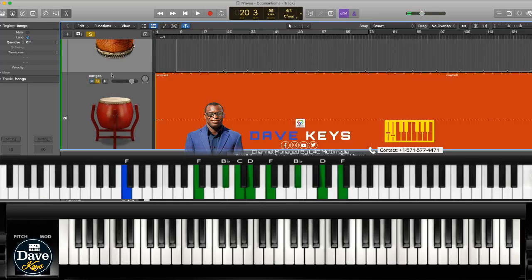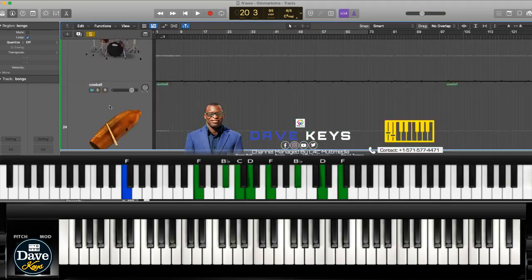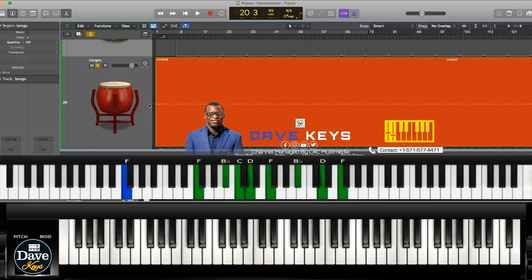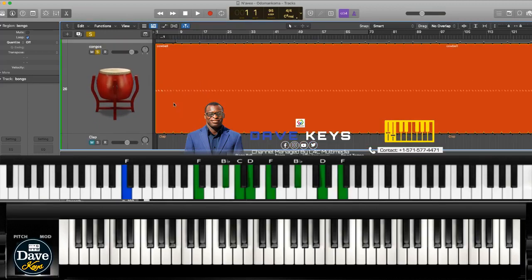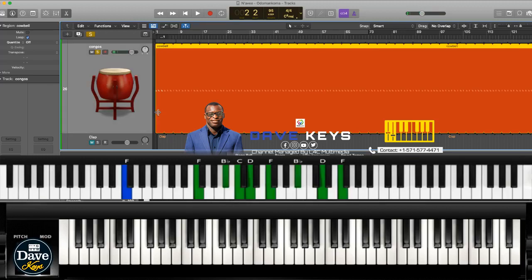Let's hear what this one was all about. Let's take the cowbell out. Let's hear what this conga was doing, or congos, however you want to call it. Let's hear what it was doing. Okay, it's doing pa-pa-da-da-da-da. Okay, that's all it's doing. Pa-pa-da-da-da.